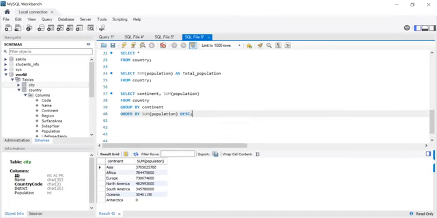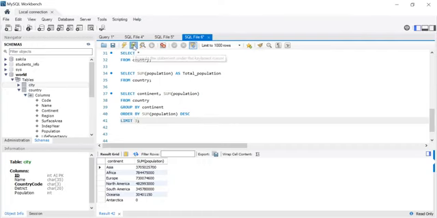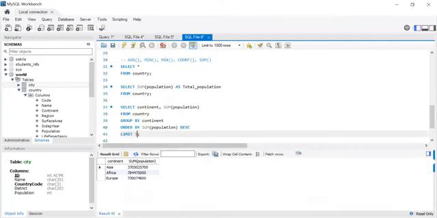Then if we want to select, for example, the top 3, we use the limit keyword. So limit, and for example you write 3. Here we use the limit keyword to select the total rows that we want to display. For example, if we want to select the highest, we select limit equals to 1.